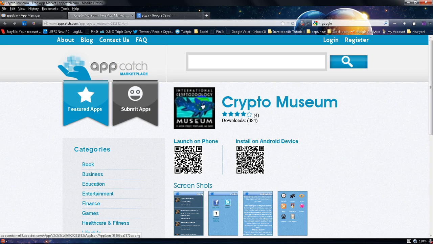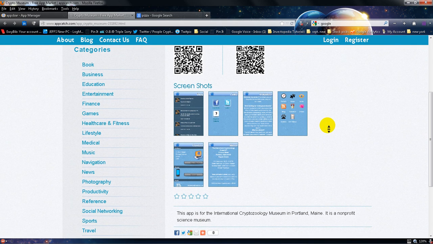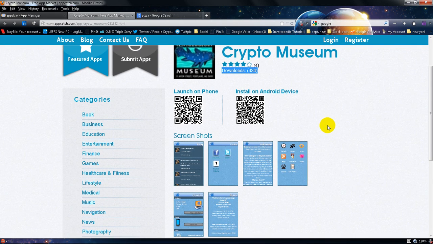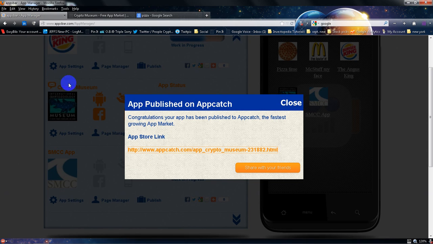App Catch Marketplace. This logo is in the process of being changed for a little bit better definition. And as you can see, this has been downloaded 484 times. There's only been 4 reviews. And when you are on your iPhone, you can actually download it and save it. It's more of a web app than a standalone app. You don't have to worry about going through iTunes or the App Store because this is a separate entity from that. So we're going to go back.